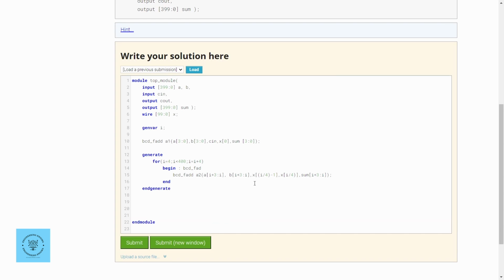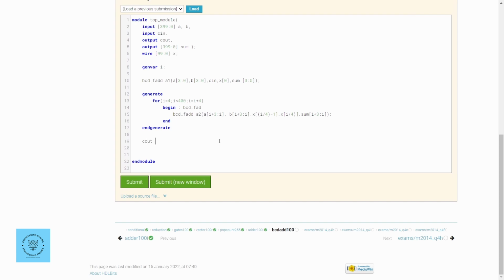After the generate, we have to give the main cout using assign. Assign cout equal to X of 99. So let's submit the code.